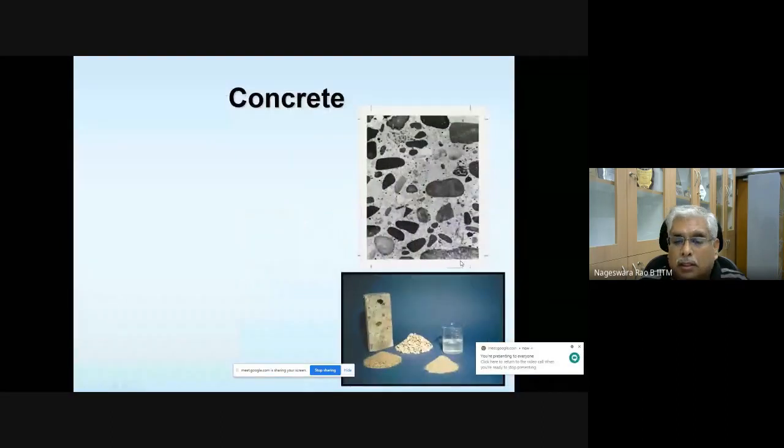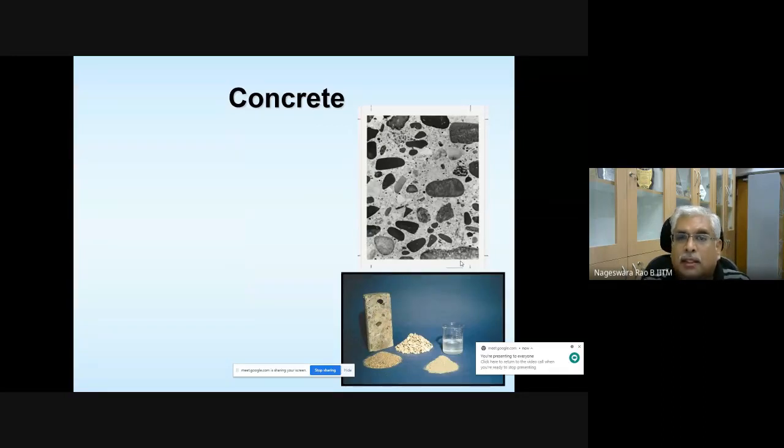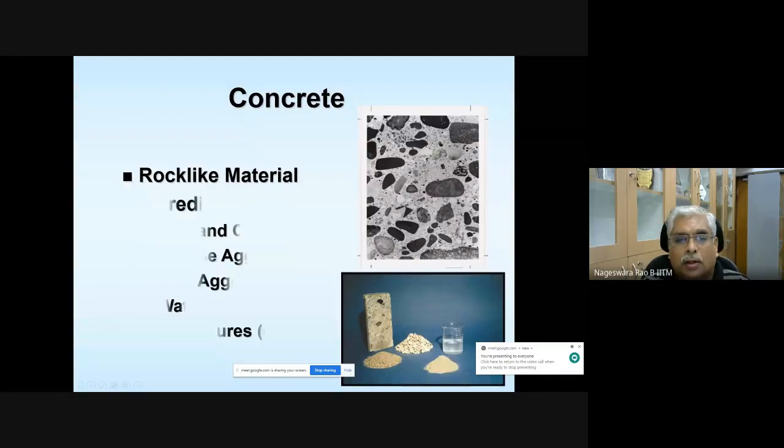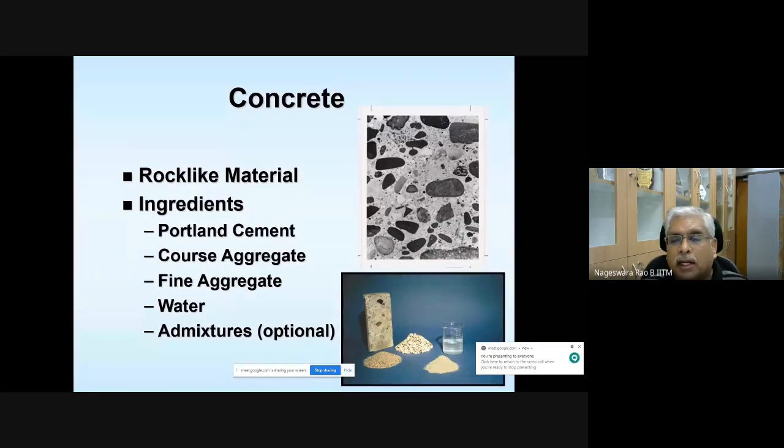Okay. So what is this concrete, and what are the advantages of this material? It's a rock-like man-made material. Okay. So what does it comprise of? The ingredients are going to be Portland cement.